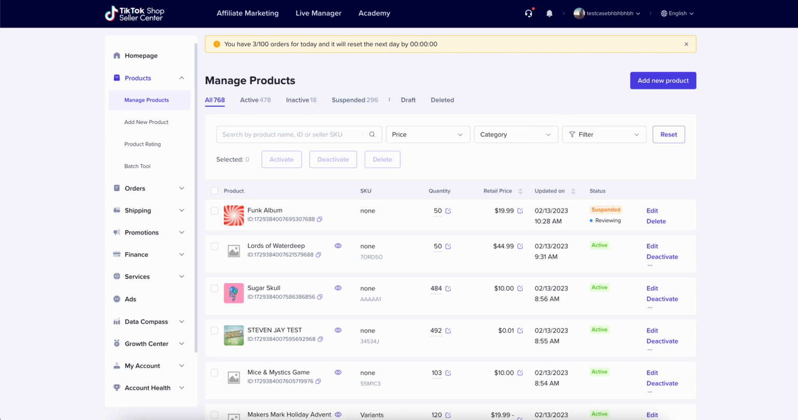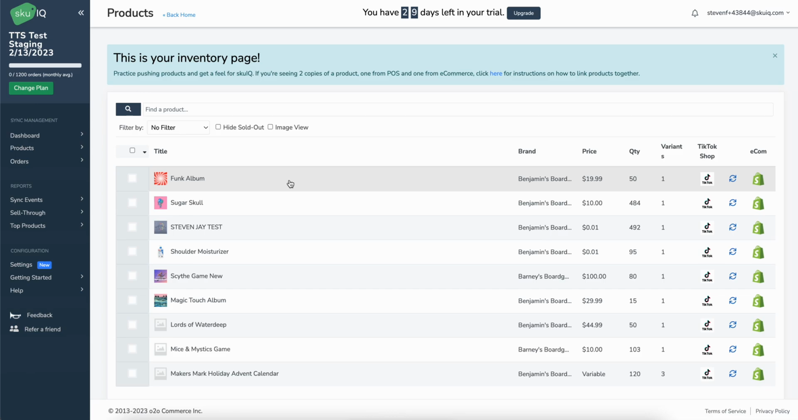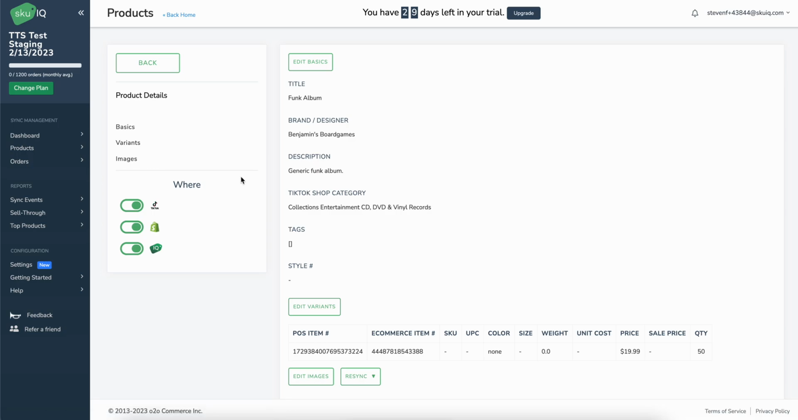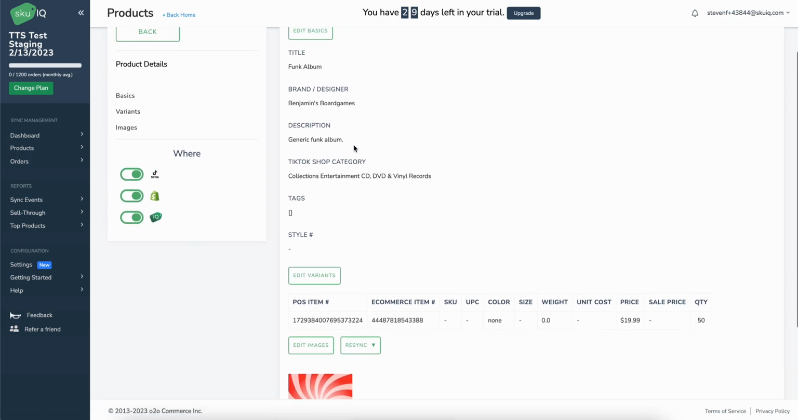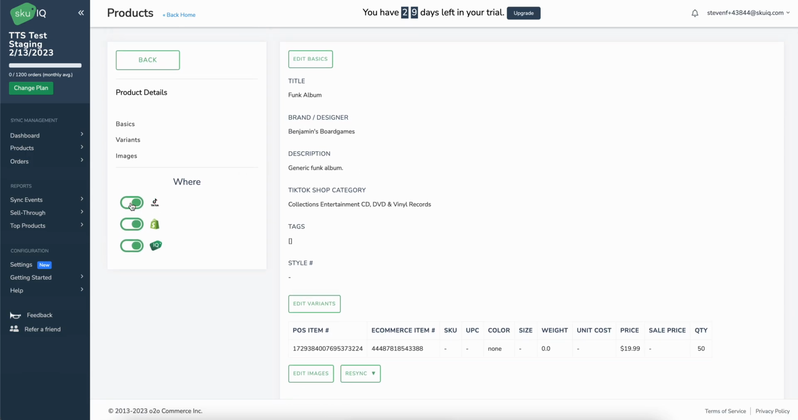So we've seen that we can send one in with a bulk push here on the products page. We can also do this from the individual product page itself. So if we actually click this item, we'll enter into the product details page here. And from here, I'm actually going to remove this from TikTok shop so we can show pushing it from here. So if we do this and save our changes, we'll see that this item will be removed from our TikTok shop.